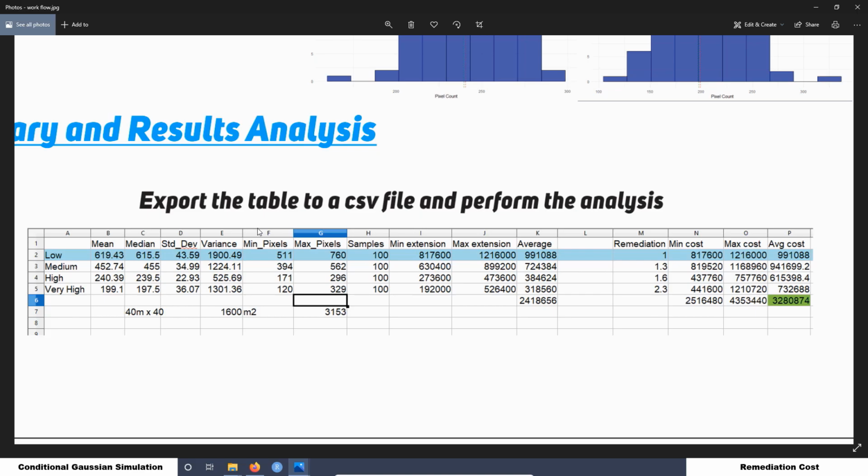If we are taking as example the low level of contamination, we can multiply the 1600 by the minimum number of pixels, the maximum number of pixels, and also the average. Then we're going to have the minimum extension of the contamination for the low level, the maximum extension for the low level, and also the average. Then if we know what is the minimum extension and the maximum extension of the contamination, we can make a prediction related to the cost, right?